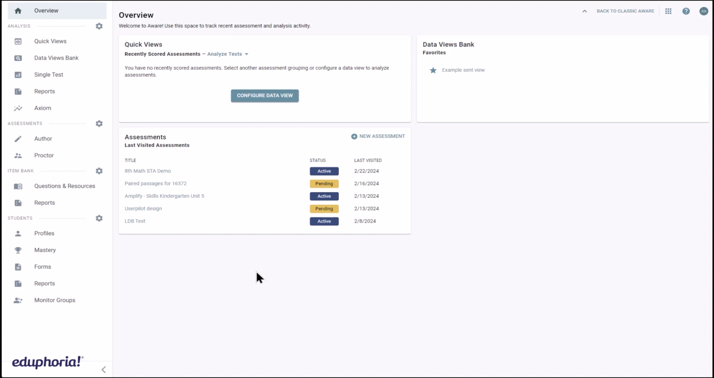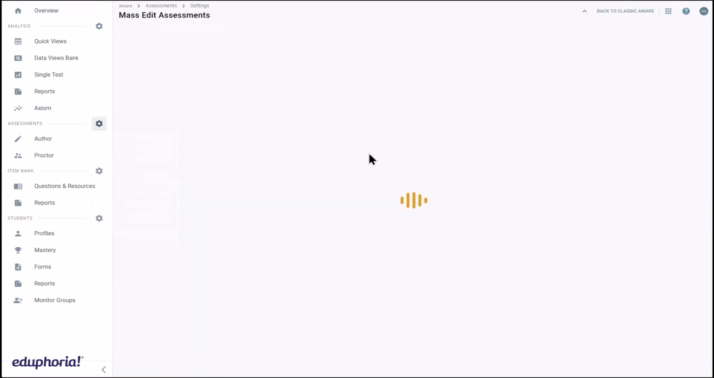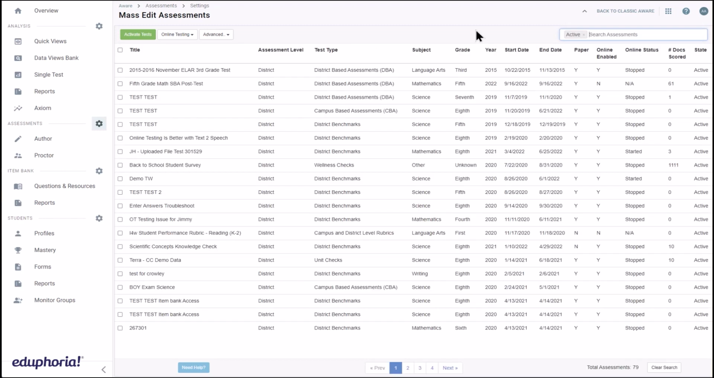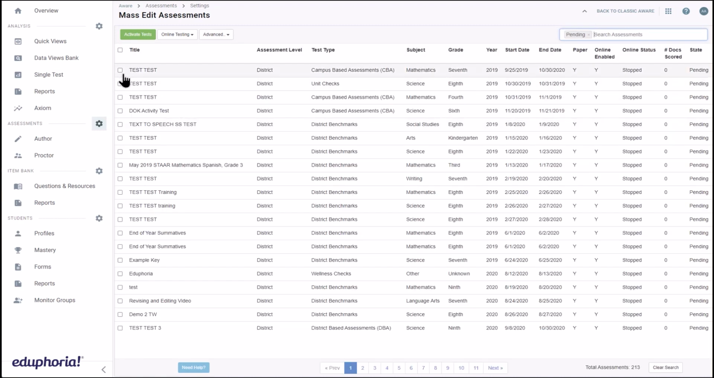To select the assessments for a mass archive, navigate to Mass Edit Assessments under the Assessment Settings gear. Type Active into the search bar, along with any other search parameters to narrow down the list of active assessments to archive. Pending assessments will need to be changed to active in order to archive them. Assessments with a testing end date past the current date cannot be archived.